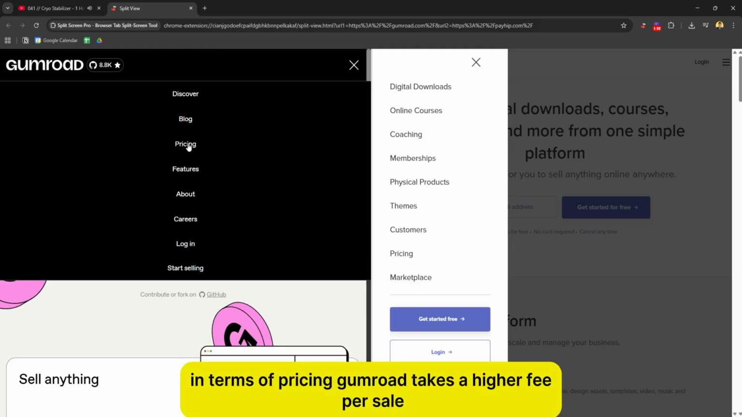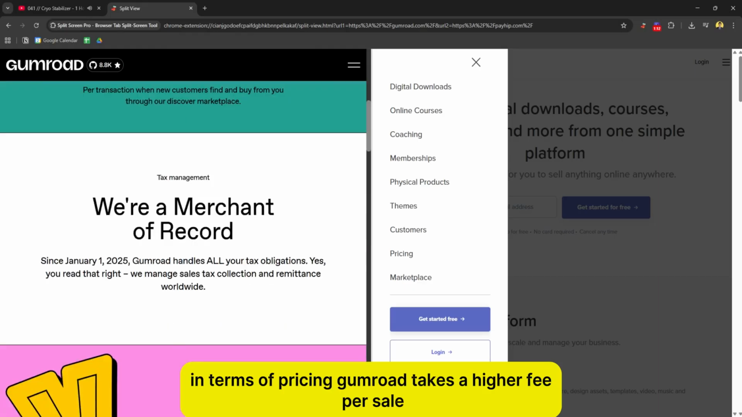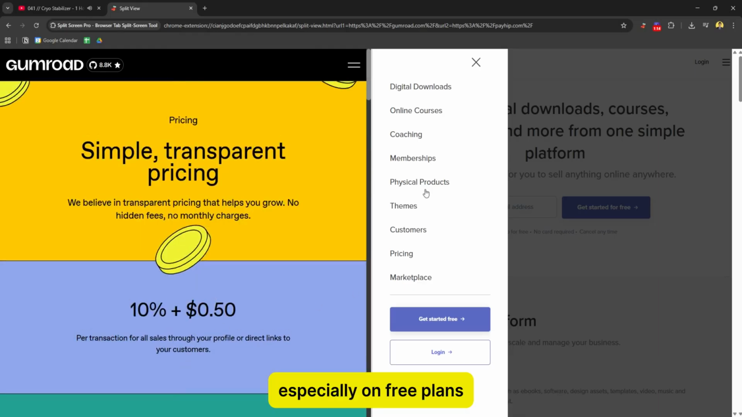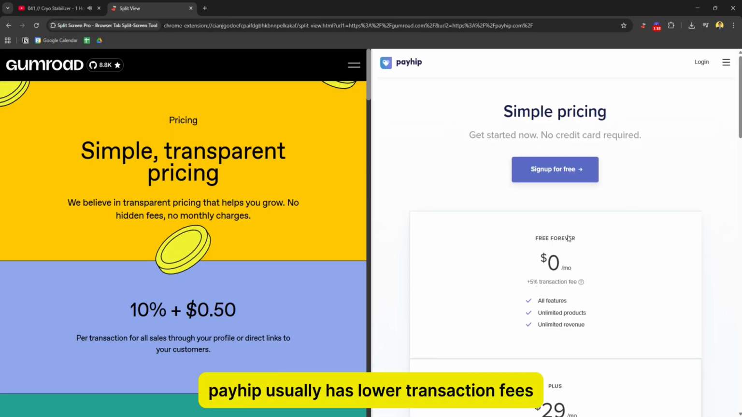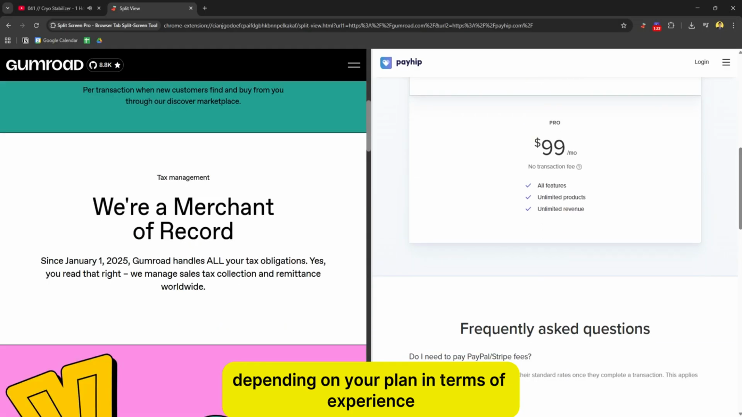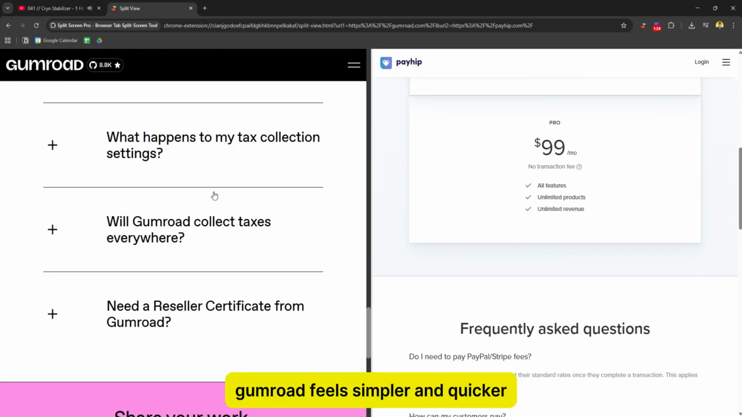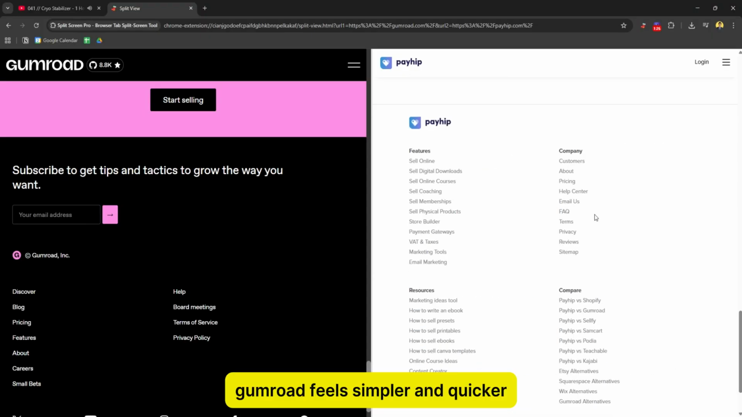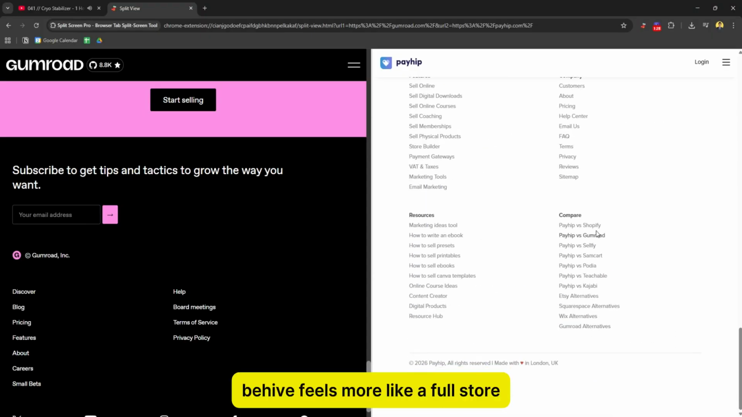In terms of pricing, Gumroad takes a higher fee per sale, especially on free plans. Payhip usually has lower transaction fees depending on your plan. In terms of experience, Gumroad feels simpler and quicker. Payhip feels more like a full store.